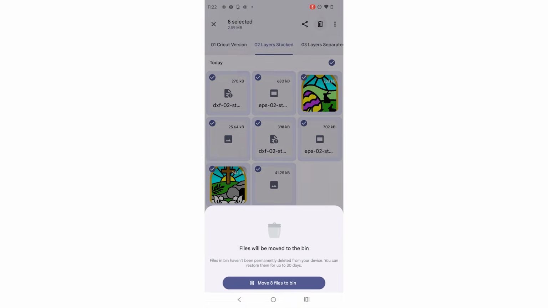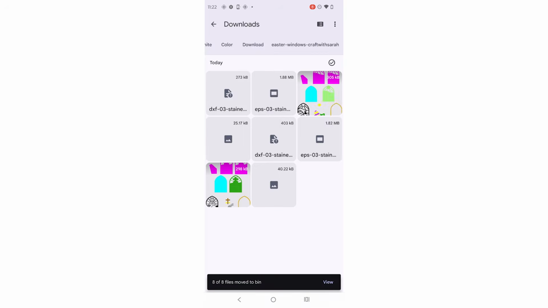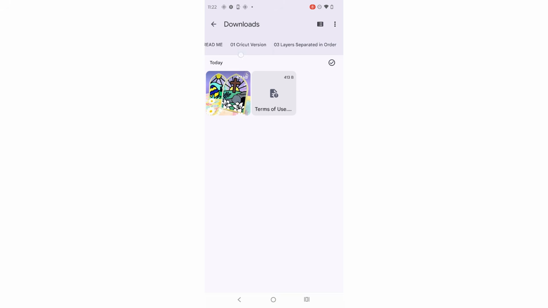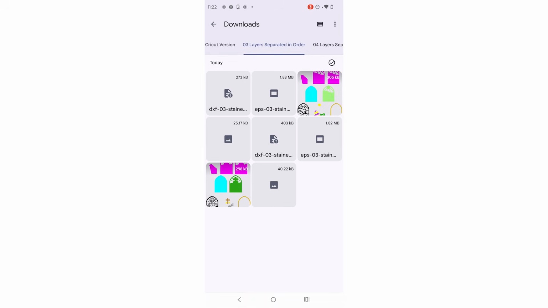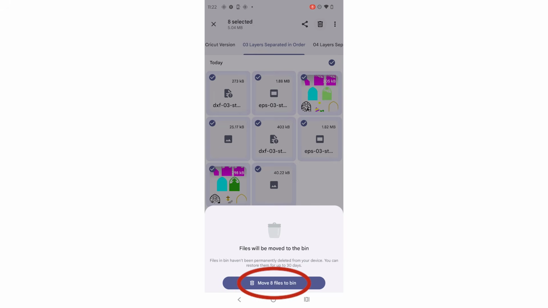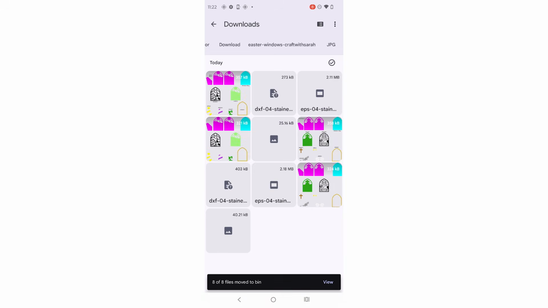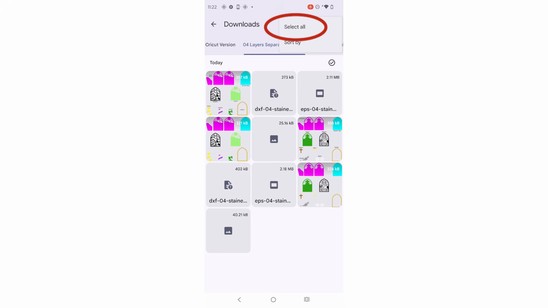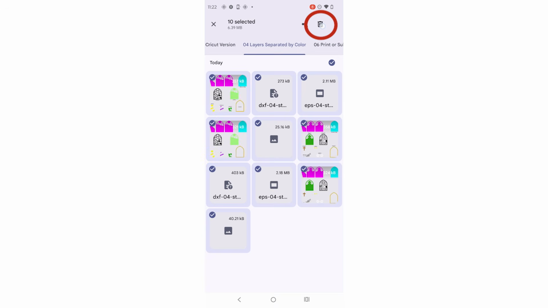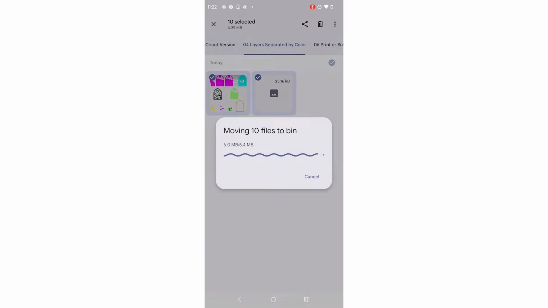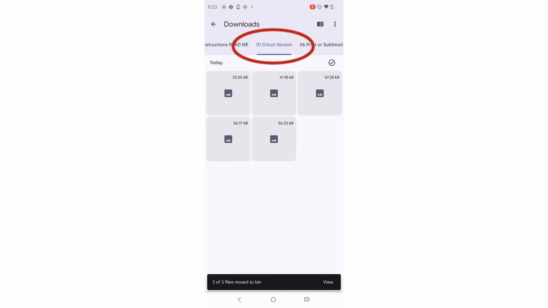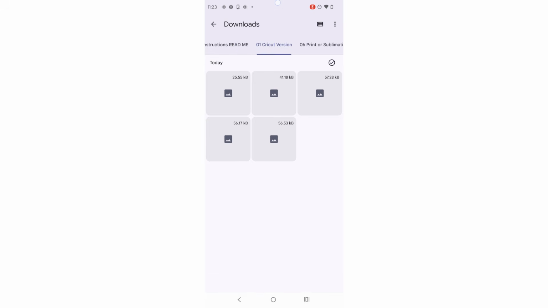If you're using a Cricut, then you need the ones in the 01 Cricut version folder. So any of the others, for example 03 layers separated in order, you can select everything in there and delete it. You don't have to, you can keep it all on your phone if you want, but this will help save some of your storage space. I'm going through and deleting some of the other versions, just making sure I keep that Cricut version one you can see on the top left. And it's that 01 Cricut version folder that I would use when uploading the SVGs into Cricut Design Space.